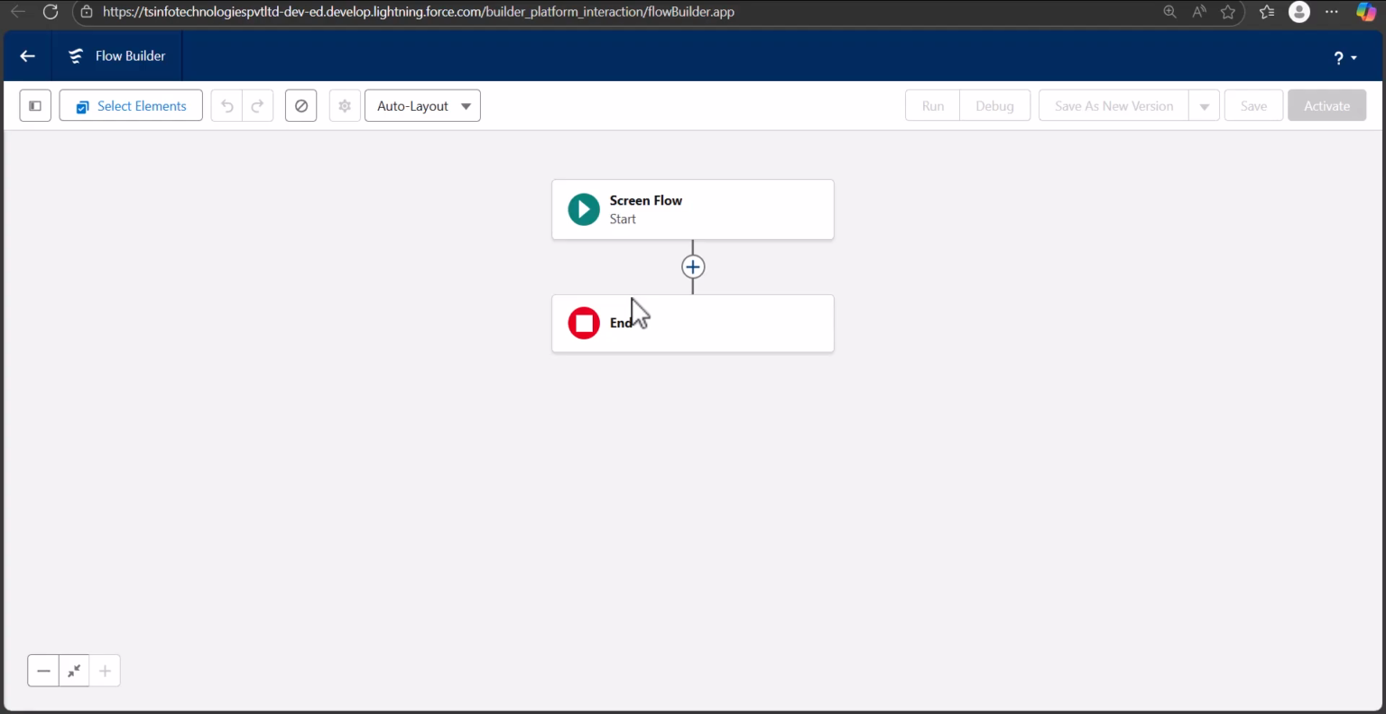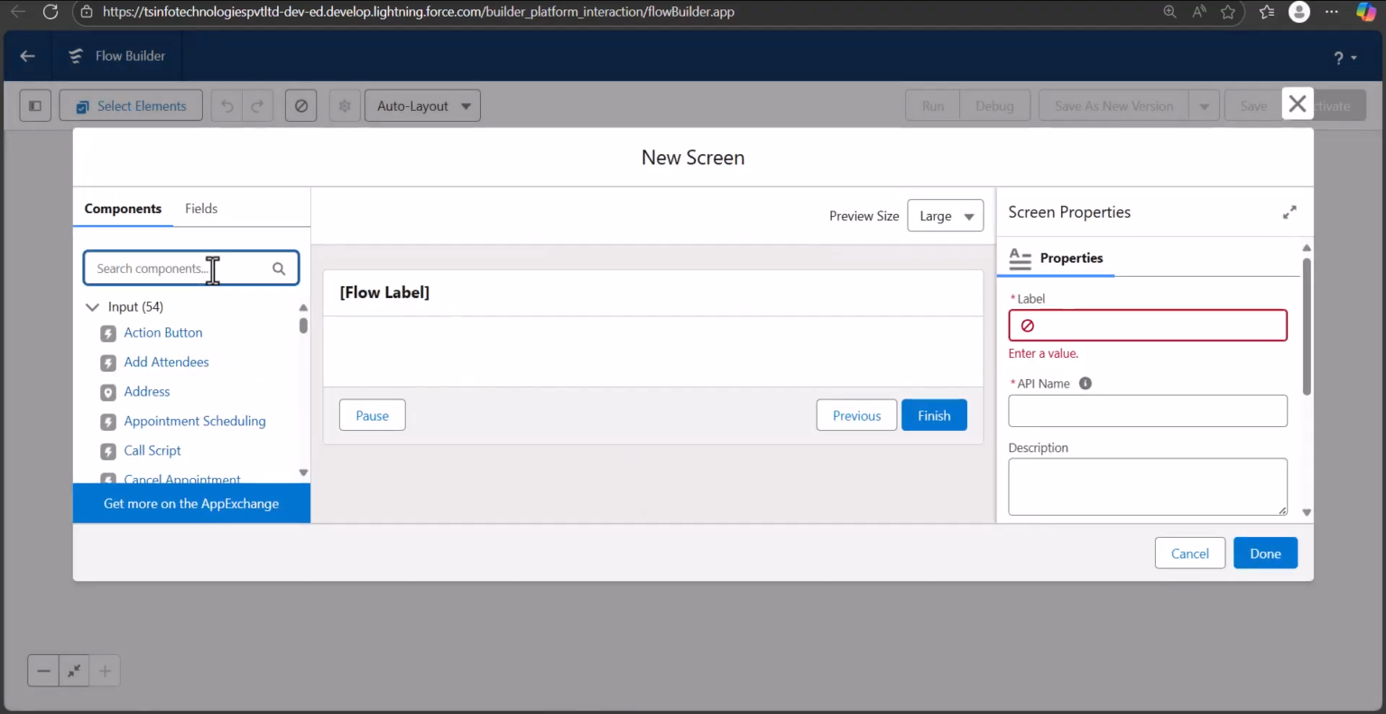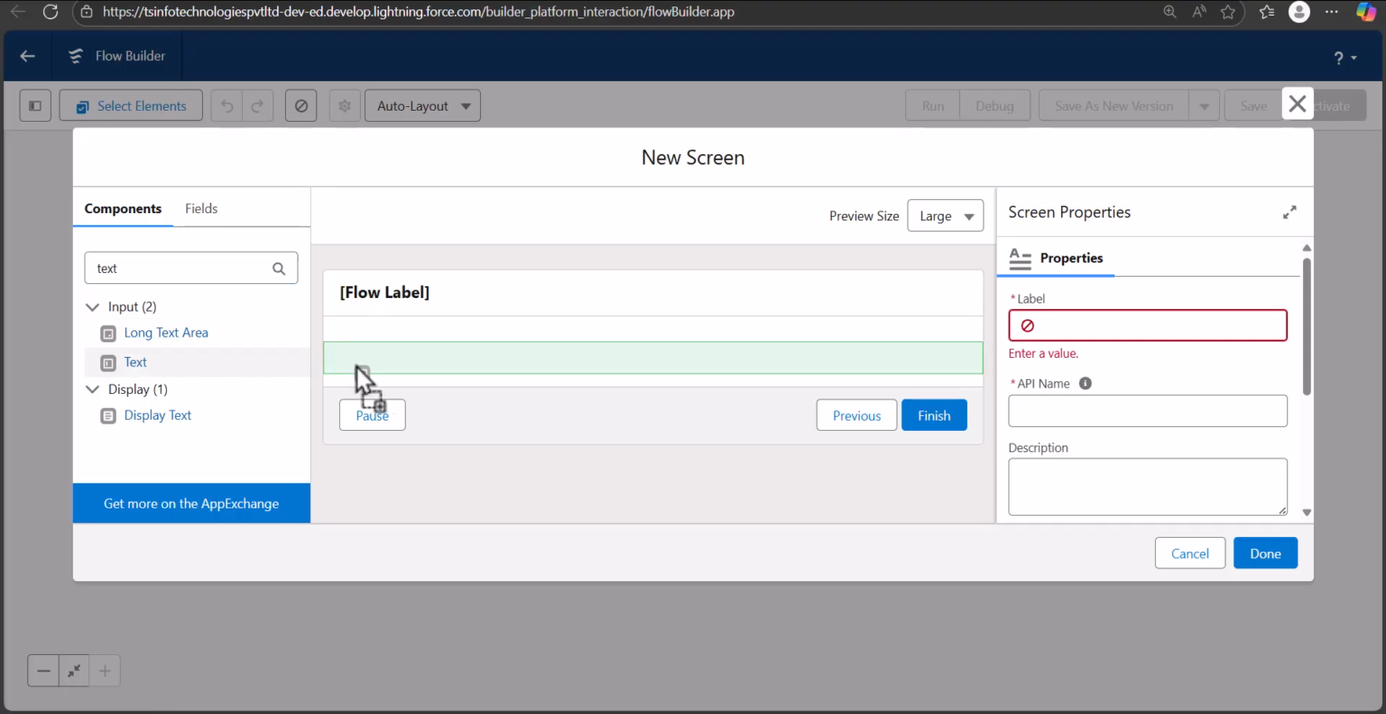For this screen flow, I'm going to take the same example that I have shown you in the demo, that we are going to create a contact record using the screen flow, and to add a related account for the contact, we will use the lookup field. So first click on the plus icon and add the screen component. For the contact first name and the last name, we will add text components to the screen.